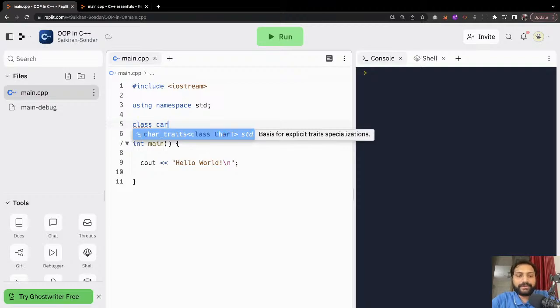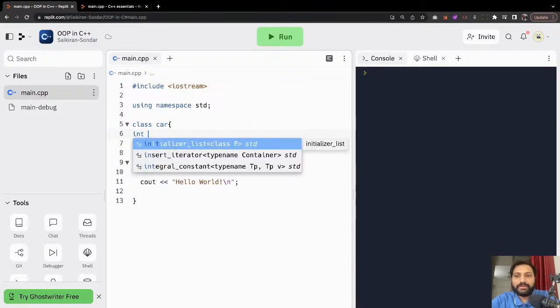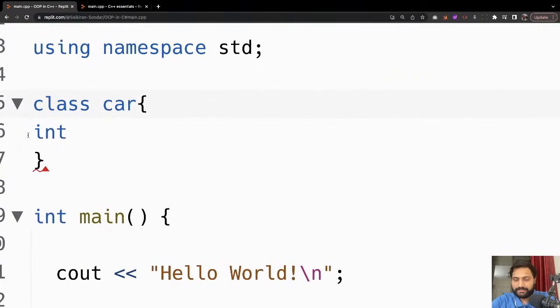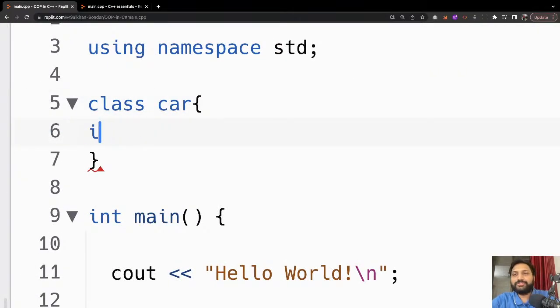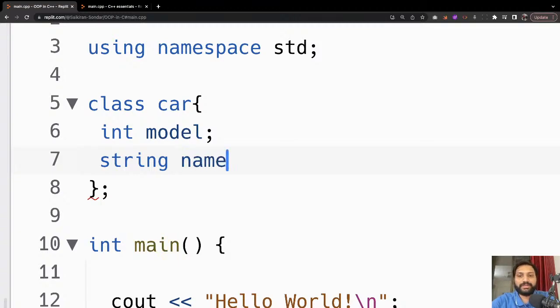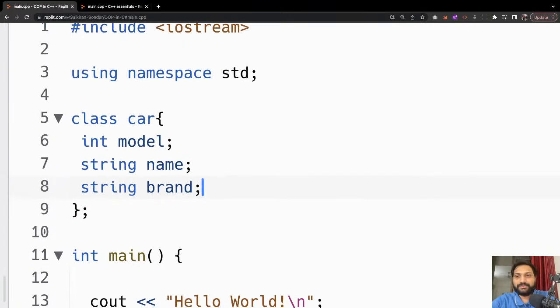Class Car. Now by default I want to use int. Let's arrange it a bit around. int model. Then after that I want to use something like name, right? For name, string name. And brand is also a string, so string brand, right? So these are the three things.